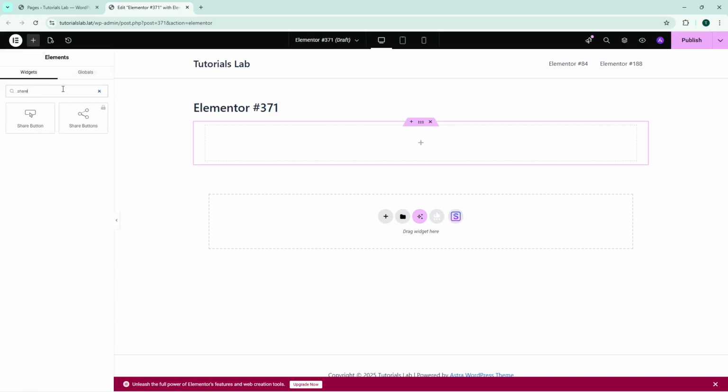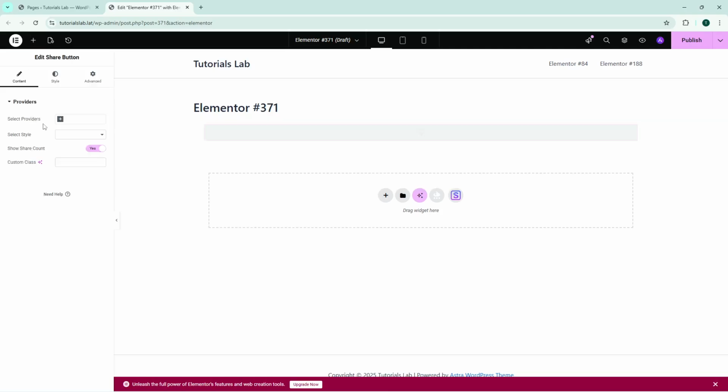Elementor will instantly filter the results, and you should see the Share Buttons widget appear. Once you spot it, simply drag the widget into your desired section or column on the page. You can place it anywhere that makes sense for your layout, whether that's at the top, bottom, or middle of your content. After you've placed the widget, it's time to customize which social networks you want to include.